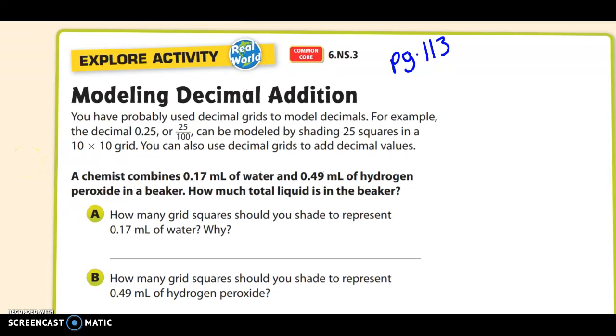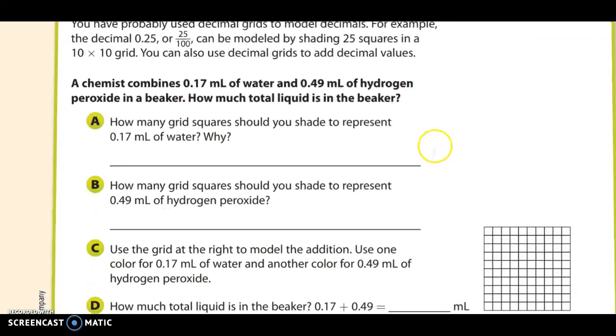You have probably used decimal grids to model decimals. For example, the decimal 0 and 25 hundredths, or 25 over 100, can be modeled by shading 25 squares in a 10 by 10 grid. You can also use decimal grids to add decimal values. That's what we're doing here. It doesn't really say adding, but this keyword in your reading tells you it's adding.